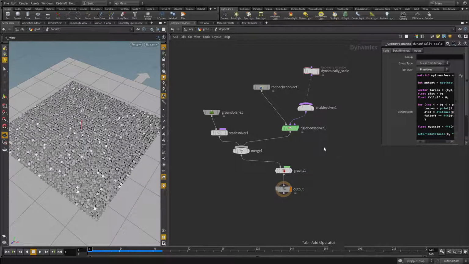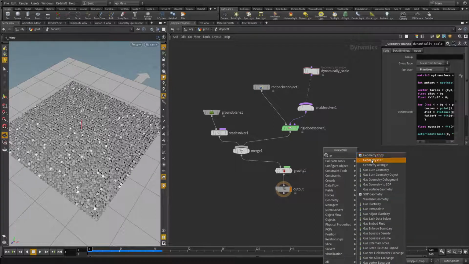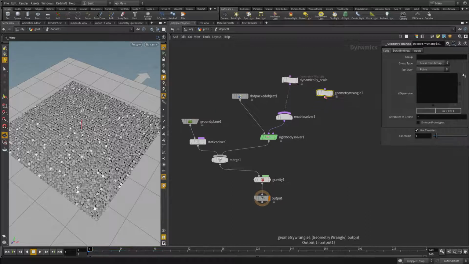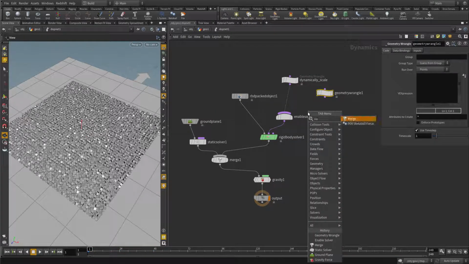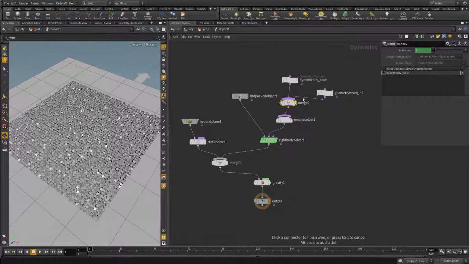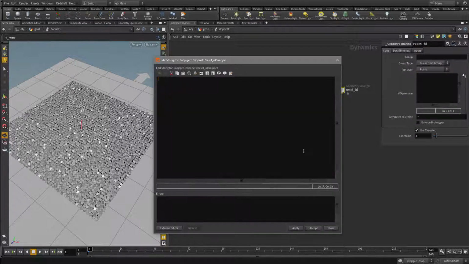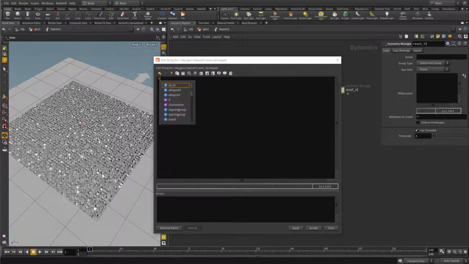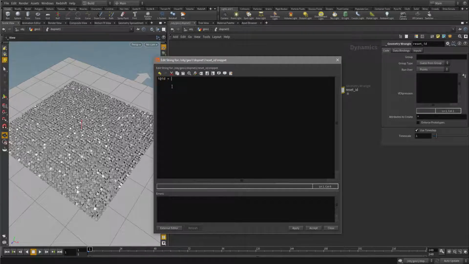So we need another geometry wrangle. And this one is used to update the ID attribute. So create a merge. And before the enable solver, merge this in. And let's call this reset ID. And open the code editor. Unfortunately, the code is very simple. It's just i@id = -1.